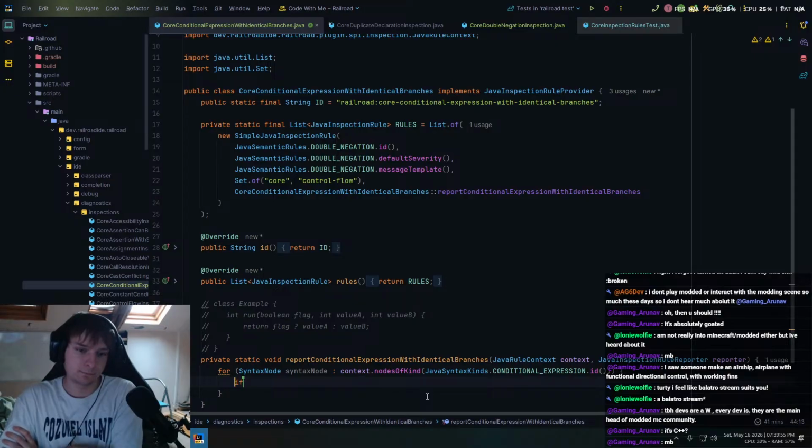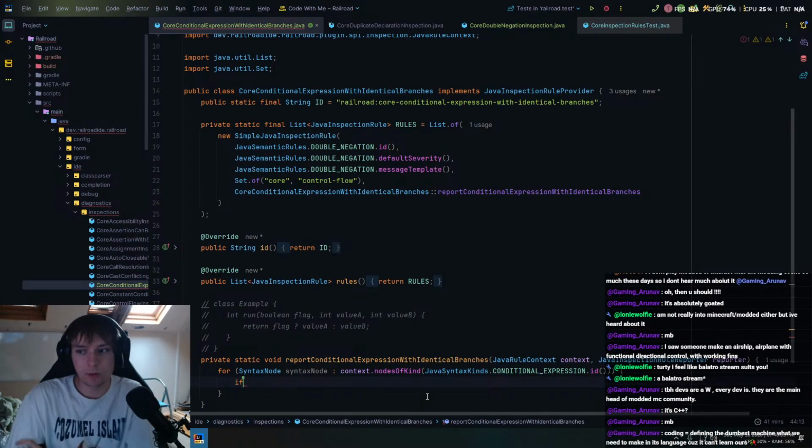So do we need to check if the operator token is a question mark? No, because it's a conditional expression, which means it has to have a question mark. Yeah, that makes sense. I should have known that. Okay, well, let me try and guide you here a little bit, because otherwise I don't think you're going to get this.